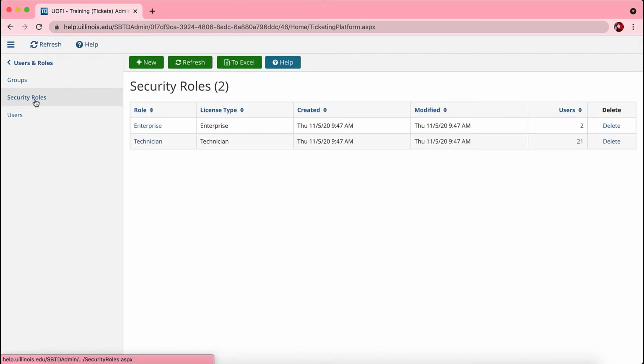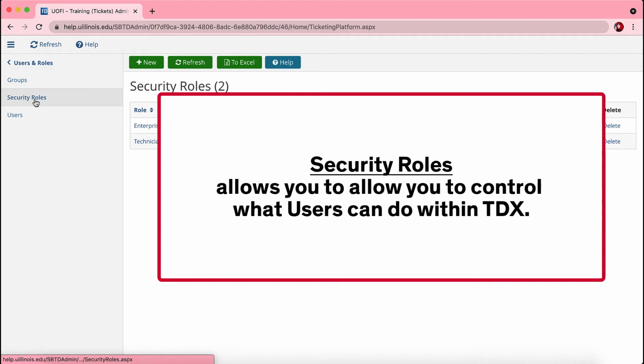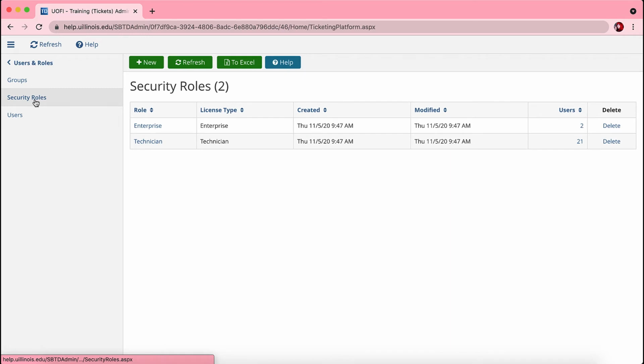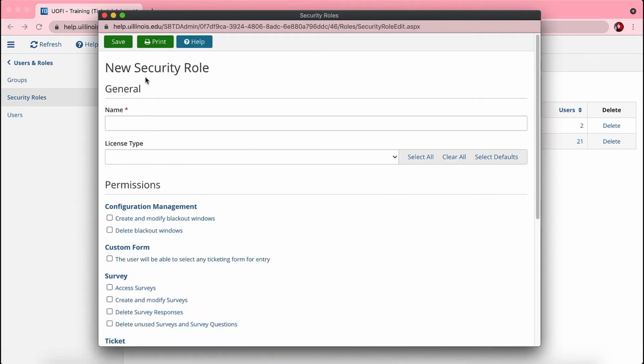It will then be your responsibility to create and edit any additional security roles within your ticketing application and assign users to those roles. Security roles allow you to control what users can do within TDX. For example, this may be useful for differentiating between full-time staff and student workers. To add a new security role, select New at the top of the page.